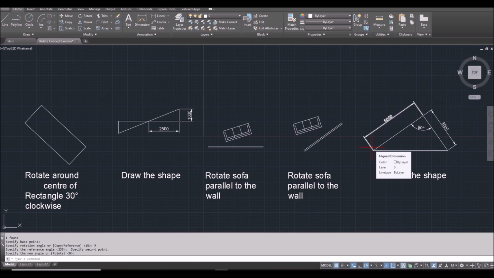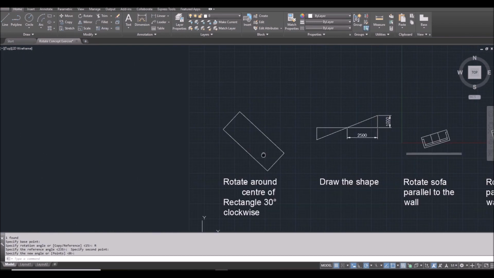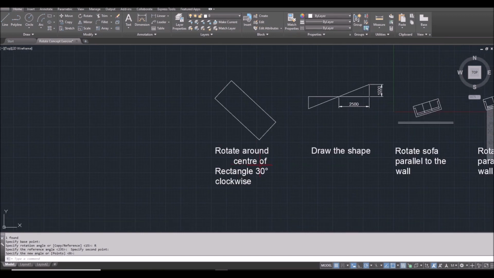Okay, I assume you already tried it. Make sure you try first. This is really good. Let's see the answer. So start from the left. Over here, rotate around center of rectangle 30 degrees.